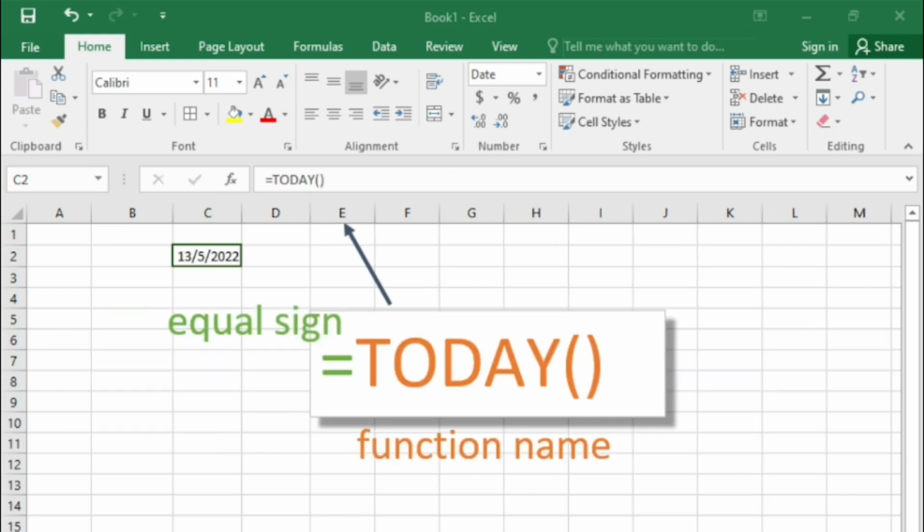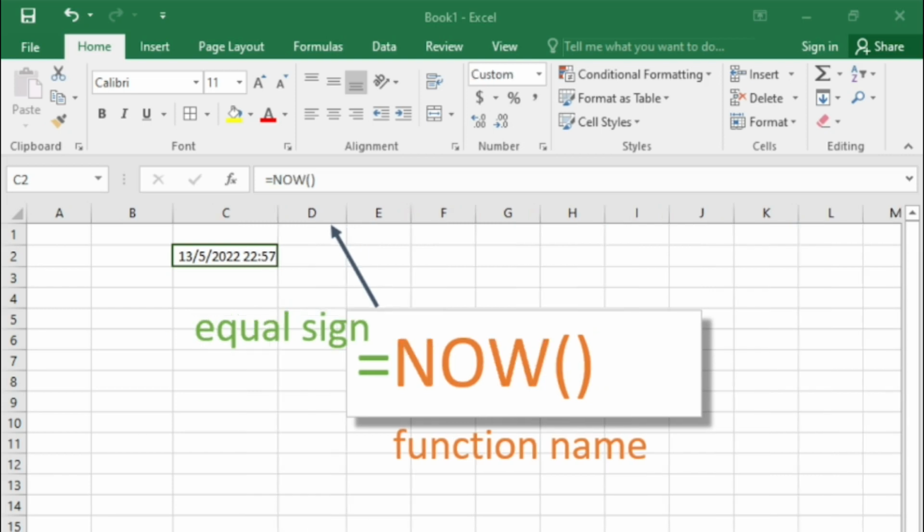The TODAY function is to return today's date. In our example, it returns the current date as a result. The NOW function is to return the current date and time. In our example, it returns the current date and time as a result in cell C2.